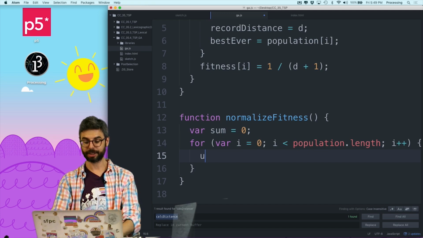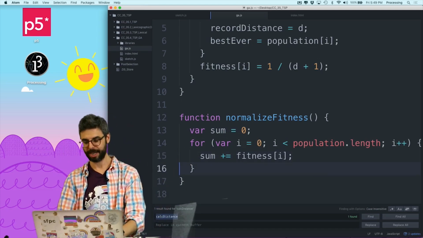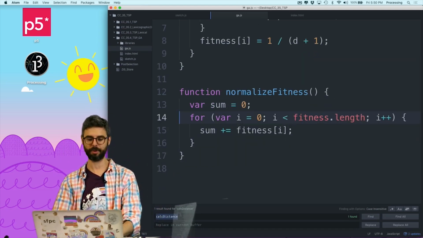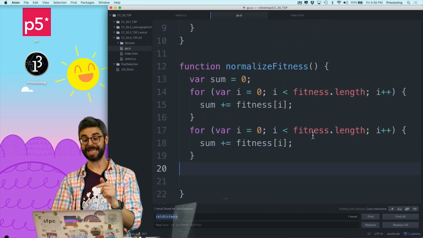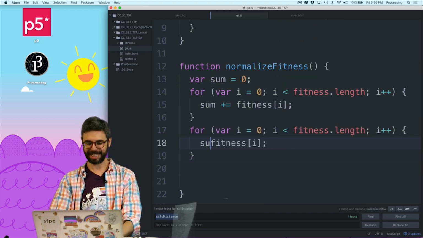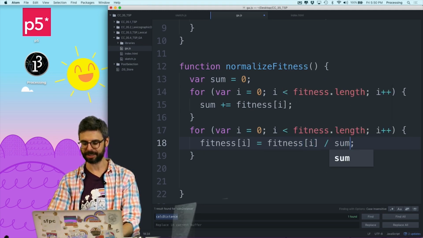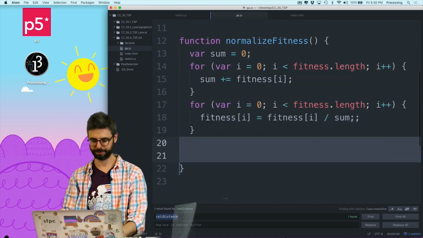and I need to say sum plus equals fitness index i. So I want to get the total fitness, and then all I have to do again, I can say fitness.length, because that's really the array that I'm working with, although fitness and population are going to have the same length. I'm going to then go through it again and say fitness index i equals fitness index i divided by sum. So this is the process of normalizing all those fitness values.